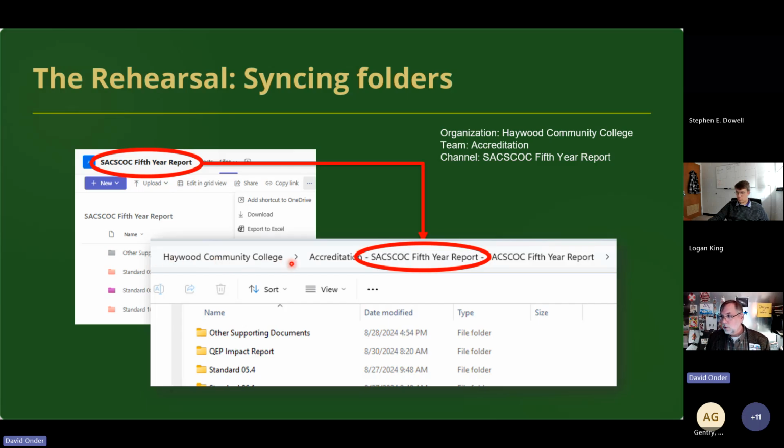So here's our folder. In that folder will be another folder, and it will be the name of the team, Accreditation, and the name of the channel twice. Don't ask me why. I have no idea. But that's how it creates all of them. The name of the team, the name of the channel twice. And inside that folder will be all the files and folders that you see on your Teams channel.